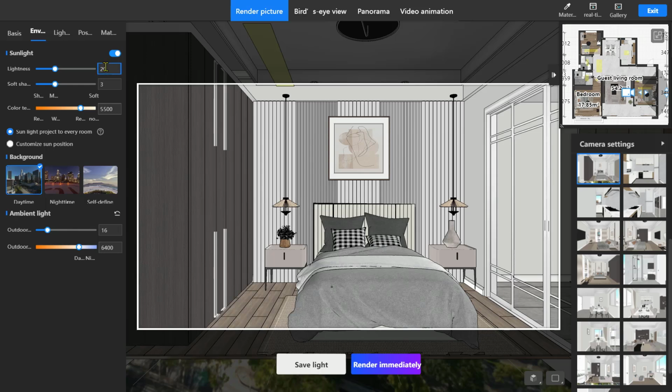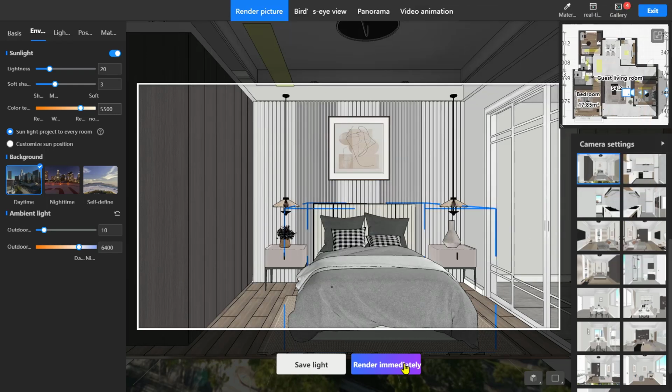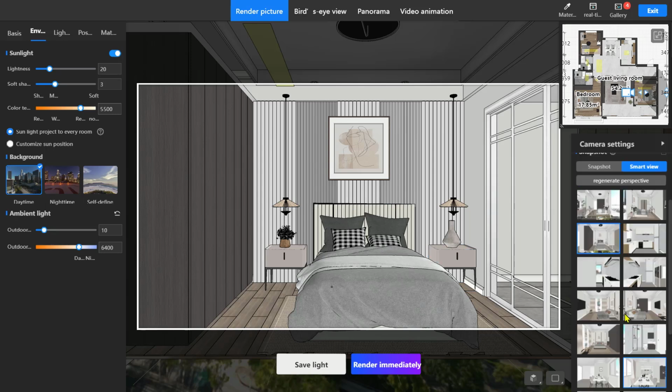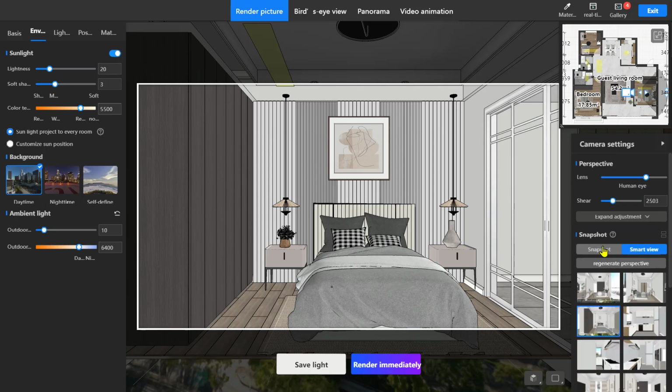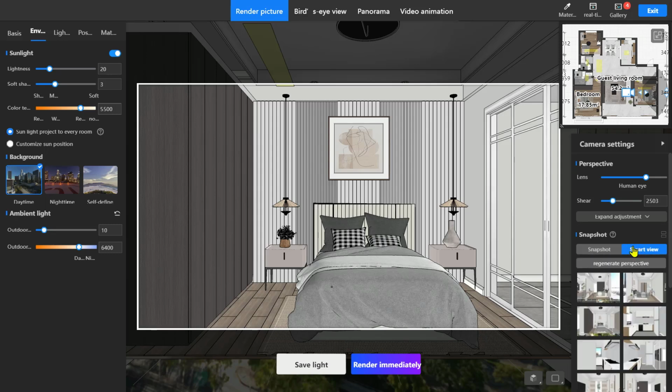Like this one, I want to change this to 20. And this one to change to like 10. And now you can get your render immediately. Okay, it is under render already. So let's go to find our next one. Before that, you can take a snapshot for it first. Then if you're not satisfied with the render, you can come here to snapshots to find it. It's very quick.